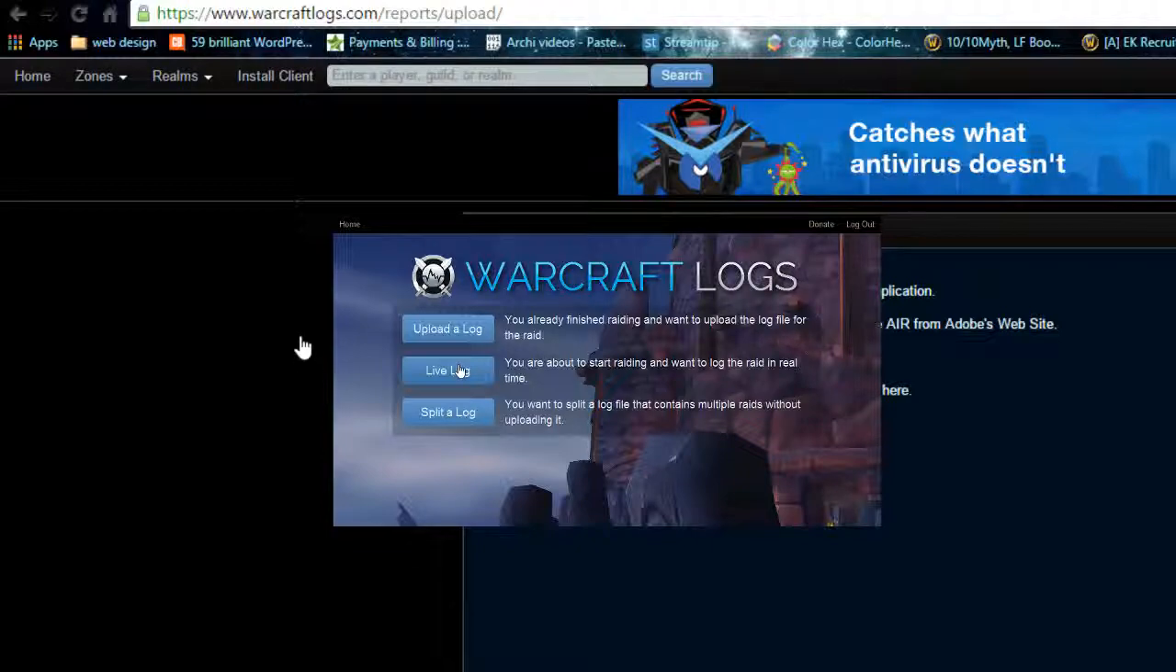Live log will pull directly from the game as you're doing it. It occasionally will not work right if your log is too full. So if you're going to start combat logging, you need to get in the habit of deleting your combat logs probably every week or so. You'll need to go into your WoW folder and just delete the combat log that's in there. If you're not sure how to do that, again, go to Google. There are a lot of tutorials for this kind of stuff.